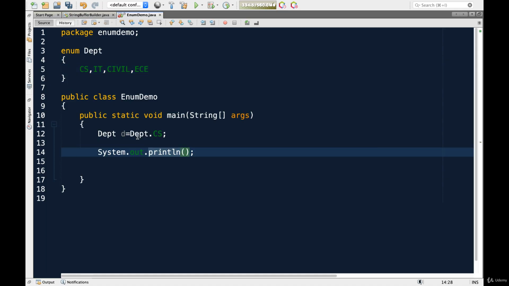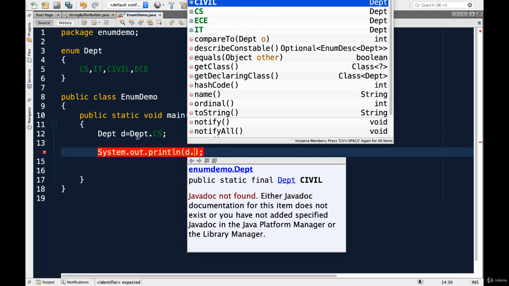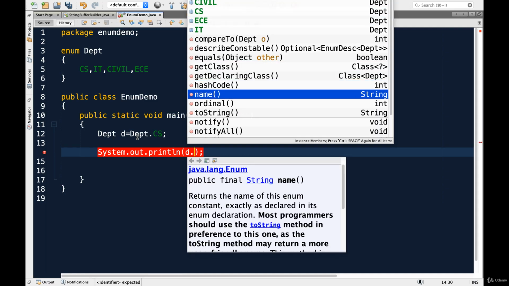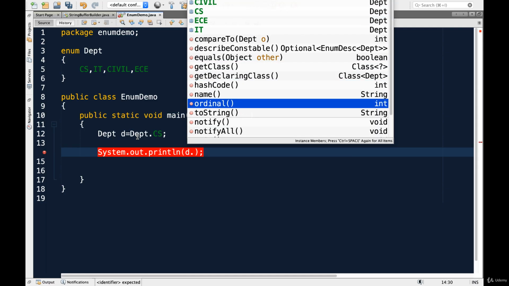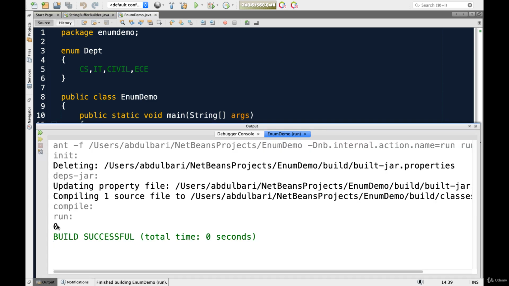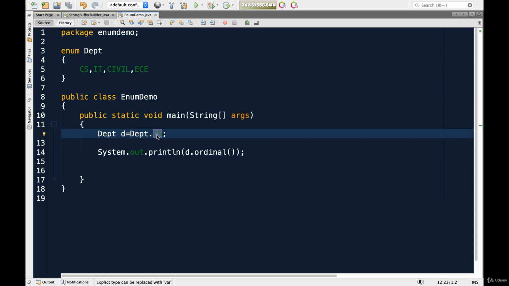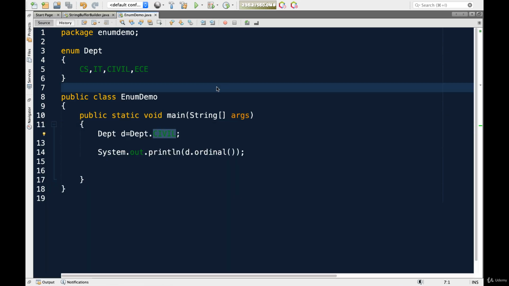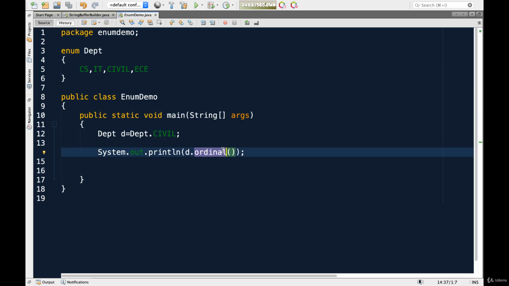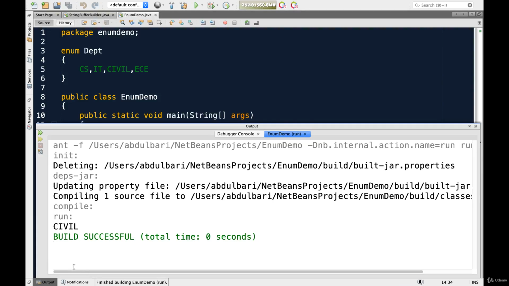I will print System.out.println d dot. I will call the method ordinal. See, I have given first one, that is CS. Let us run and check. See, ordinal is 0. If I change this to civil, then what happens? Civil is 2, ordinal 2. Yes, it is ordinal 2. So it will give the index of this identifier inside this enum. And instead of ordinal, I can call name also. It will give me same thing back again. The name is civil only. So I will get civil.